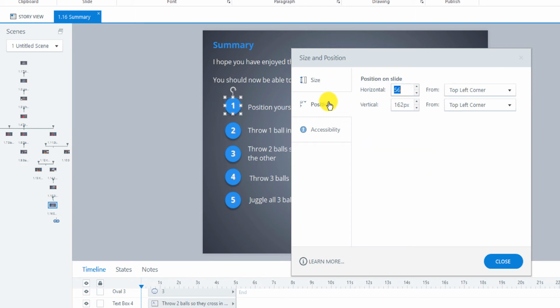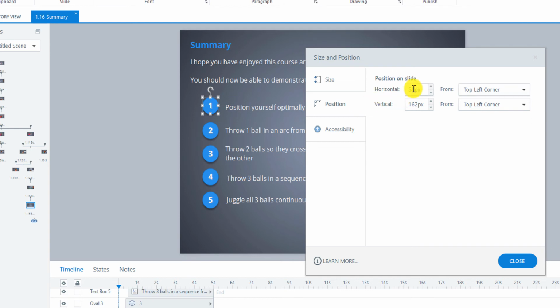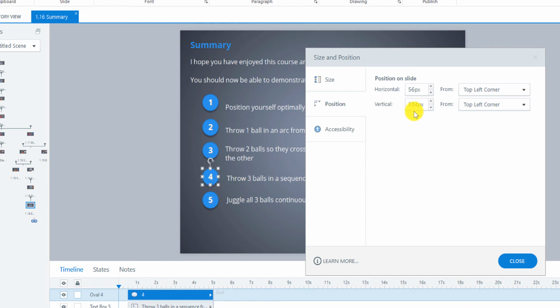So I'm going to keep the size the same. I'm going to change the position of number 1 here to 56 and 154. So we're going to leave the horizontal the same for everything here. We're just going to change the vertical. So we're going to make it 8 pixels less for every single one of them. So this will just move everything up just slightly. And then you can just click on the next one and you'll see it says 56, 222. We're going to change that to 214. And number 3, we're going to change the vertical to 270. And number 4, we're going to change it to 326. And number 5 to 382.